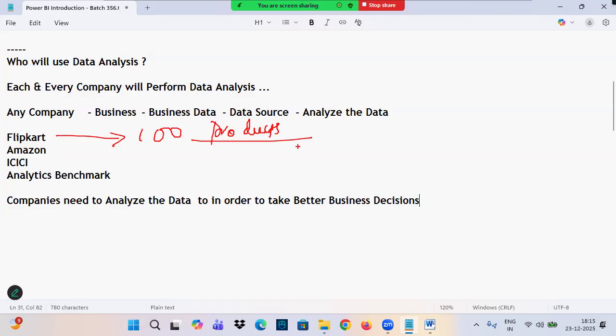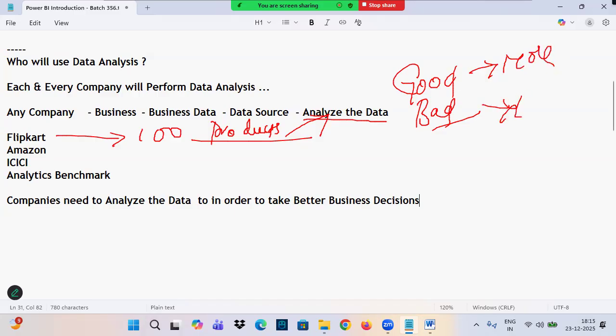Based on what they need to maintain the stock, first they'll analyze the 100 products' data. They'll come to know which products are selling good and which are selling bad. The products which are selling good, they'll maintain more stock. The products which are selling bad, they'll maintain less stock.